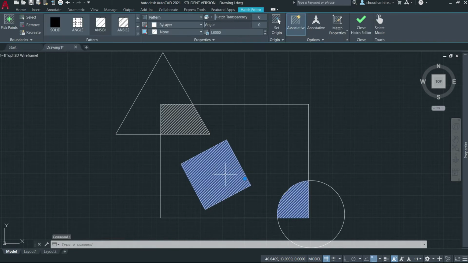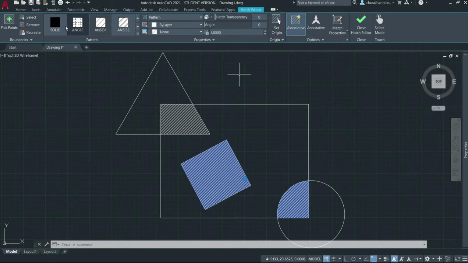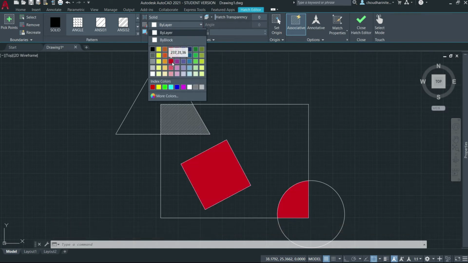We can also convert this area into solid. So if I select this again, this ribbon panel will get converted into hatch editor, and I can select solid over here, and you can see it has been converted into dark white, or we can select any other color, say red.